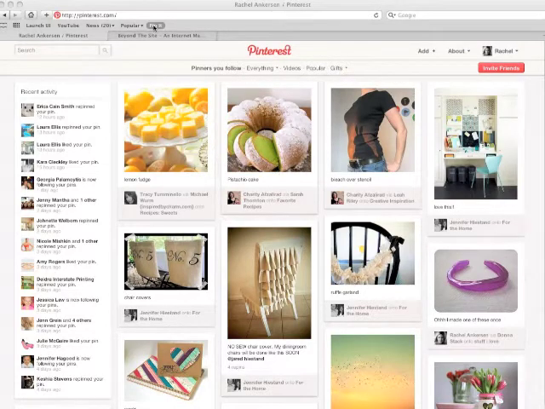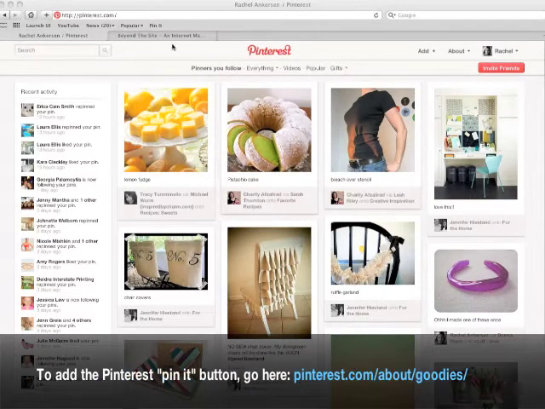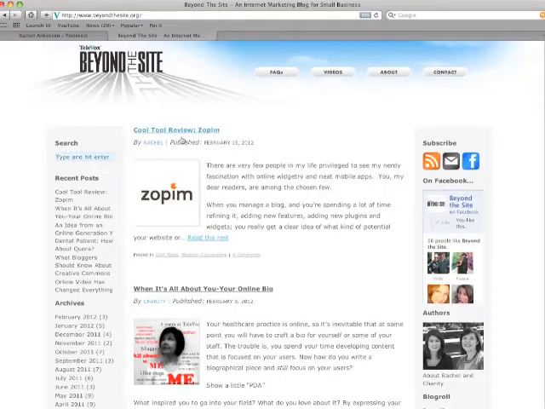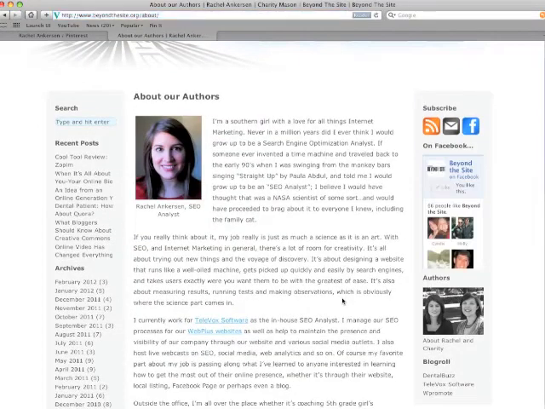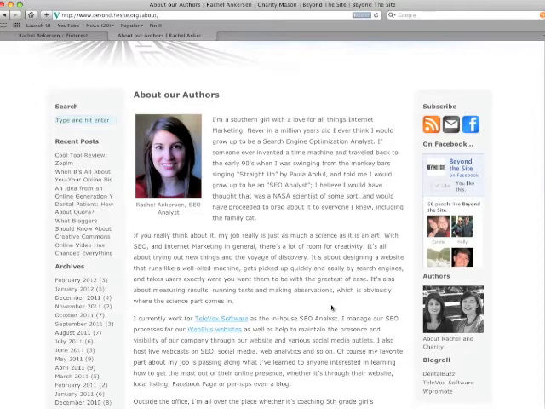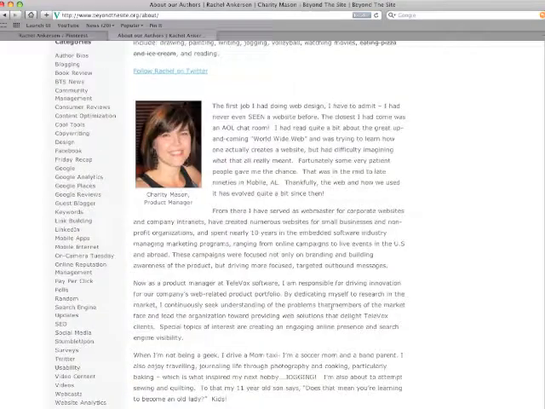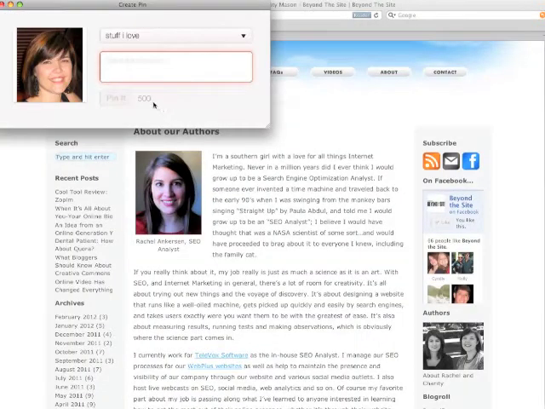you have a pin button up here. So let's just say I wanted to go to another website, and I'm browsing around and I see something I like, and I've decided I want to add it to my Pinterest pin board. So I'm going to pin Charity's picture. When I hit the pin it button, it's going to pull the images from the actual web page that I'm looking at. And all I do is choose the picture I want to add.